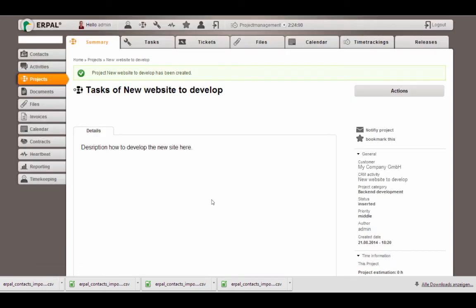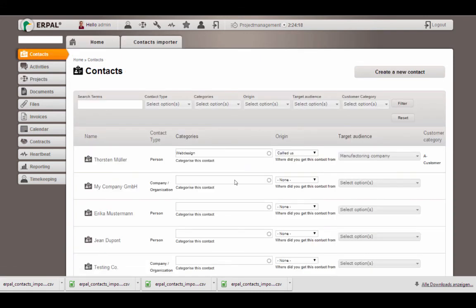That's it. Now we have a new project, and how you work in a project with ERPAL, I want to show you in another screencast. So to summarize for you, if you want to control your sales process and keep track over all your contacts and sales activities, you can use the contact list and create new contacts there or access existing contacts.